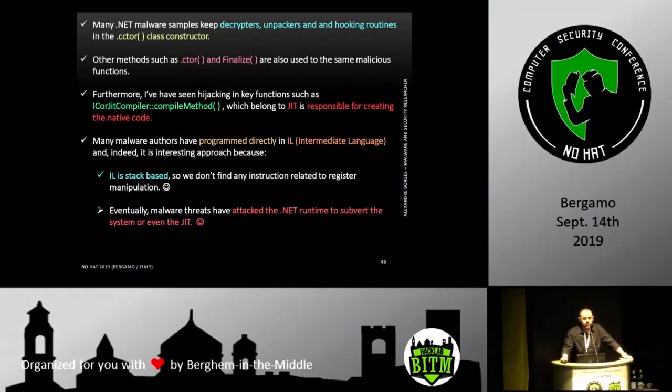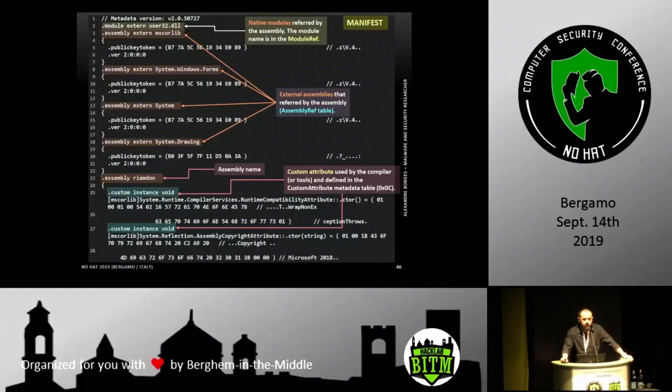Some malware tries to compromise the runtime, the .NET runtime, the CLR. Here we have a very simple manifest. I tried to comment it to help. These are manifests in .NET.